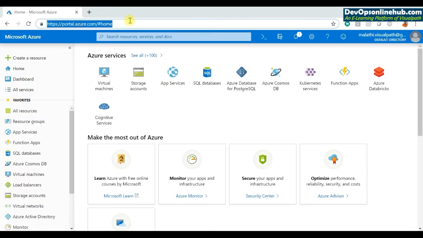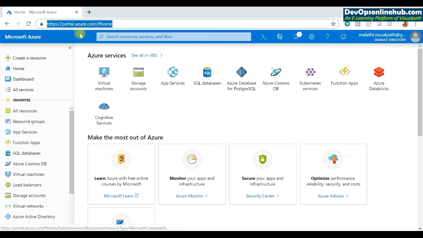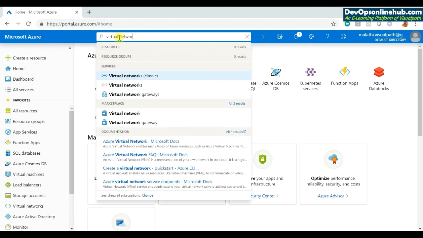This is the Azure portal, where you can go ahead and create virtual networks. Let us create a virtual network now. Go to the search bar and type virtual network. You will see virtual networks classic as well as virtual networks. Classic is a pretty old one, so no need to think about that. Just click on virtual networks.